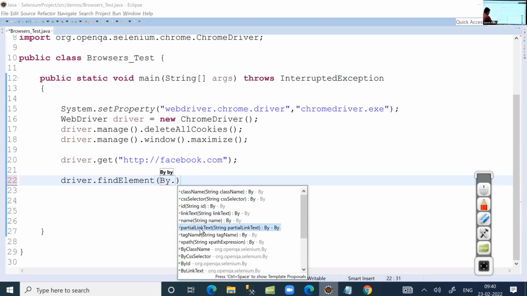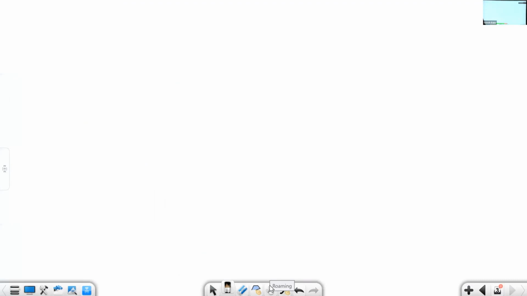XPath, a very, very powerful locator. Minimum 3 to 4 interview questions are guaranteed only about XPath. We'll learn XPath in detail. I need minimum 2 sessions to explain all these locators. Tomorrow and the day after tomorrow we'll discuss it. Then CSS selector, cascade style sheet selector, shortly CSS selector. These are the 8 locators available in Selenium to identify the elements present in a page.